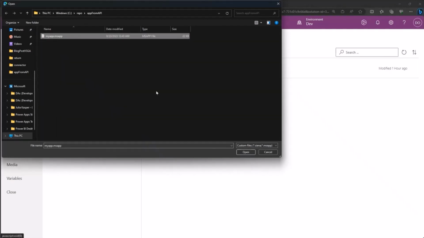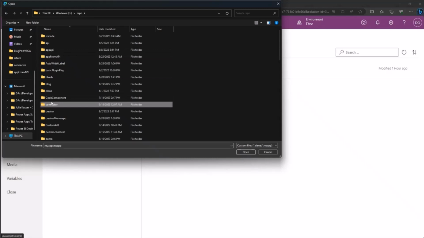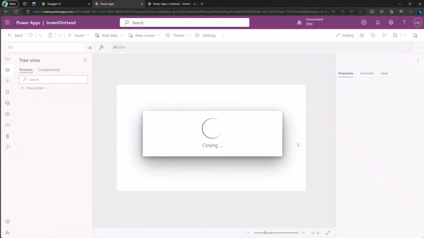That's not the right folder. Let me change to connector and app from API. Here's my app.